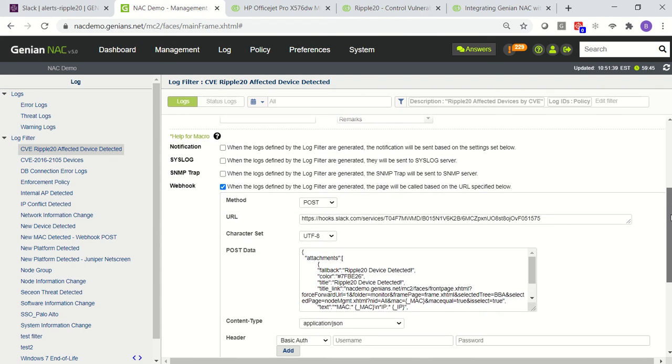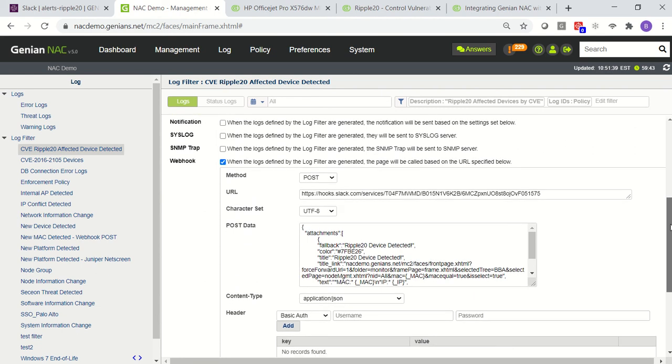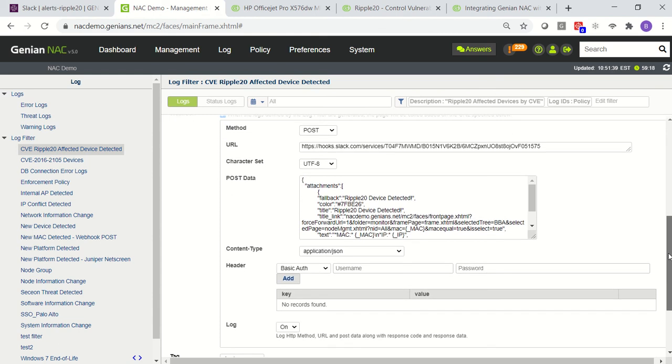So the improvement for this particular feature is that we enabled logging for Webhook. So every time you get any particular log filter set up, you can perform any number of actions. In this case, we have defined a webhook post, and of course, as mentioned, we're going to post to Slack, and here's the post data anytime Genian NAC detects a Ripple 20 affected node on the network.